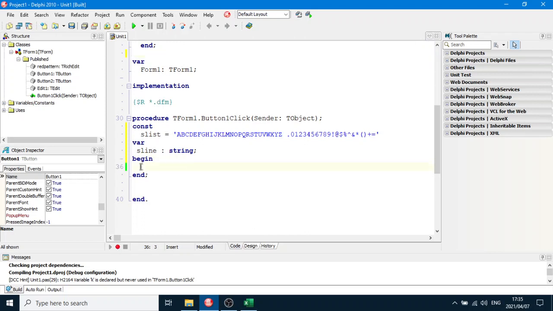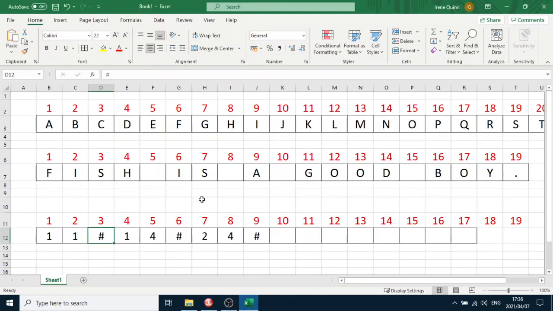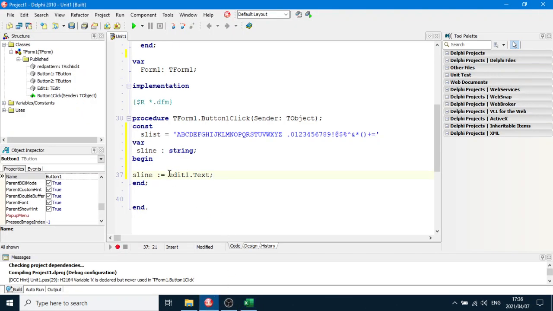Right, so here we go. S-line. What is S-line? It's going to be our edit box content, Edit1.Text. But you might remember, you're dealing with capital letters, and this fish is a good boy must be uppercased. So let's go and uppercase it now, so we don't have to worry about that when we compare each character in that list. Okay, so we are going to go through the length of S-line. So we need a for loop counter, and we'll say for K equals 1 to the length of S-line.